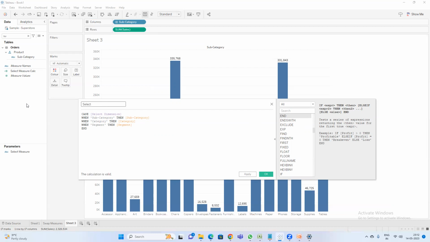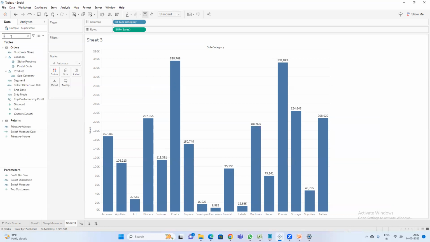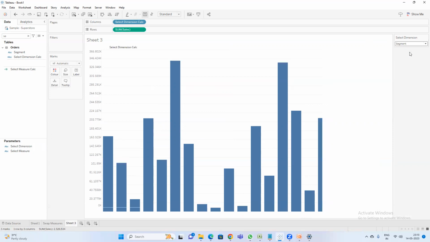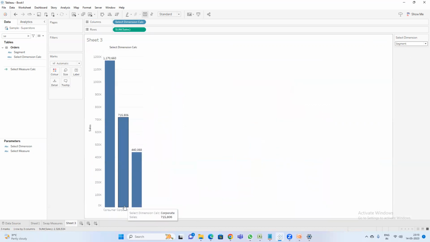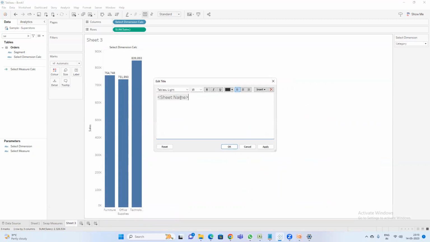Select dimension calc. Okay, so now use this select dimension calc instead of this subcategory. Say okay. Select dimension calc. Okay, and provide this select dimension parameter over here. So now it is currently showing you for subcategory. And if you click on segment, you will see for segment, and if you select category, you will see for categories. So you can see that in the title.